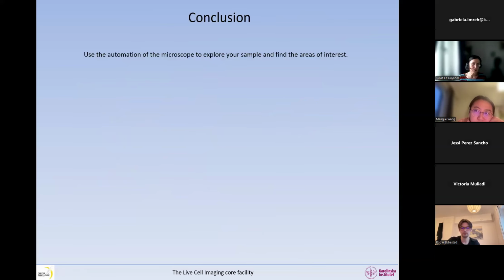So now a little conclusion about this part is that we should use the automation of the microscope to explore the sample and find the area of interest. Make a big overview with very quick settings that allow you to go fast and find the area of interest. And then you log these areas of interest, and then you change all the settings and go back there and re-image. This is a fantastic way to work.